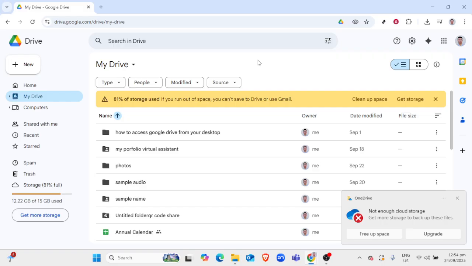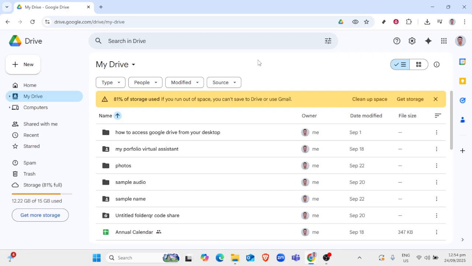To start, make sure you're logged into the Google account associated with the Google Drive you'd like to access. If you're not logged in, you'll need to do that first. Simply go to the Google homepage and click on the Sign In button located at the top right corner of the page. Once you've successfully logged in, navigate to Google Drive by typing Google Drive into the search bar, or access it directly if you have it bookmarked.